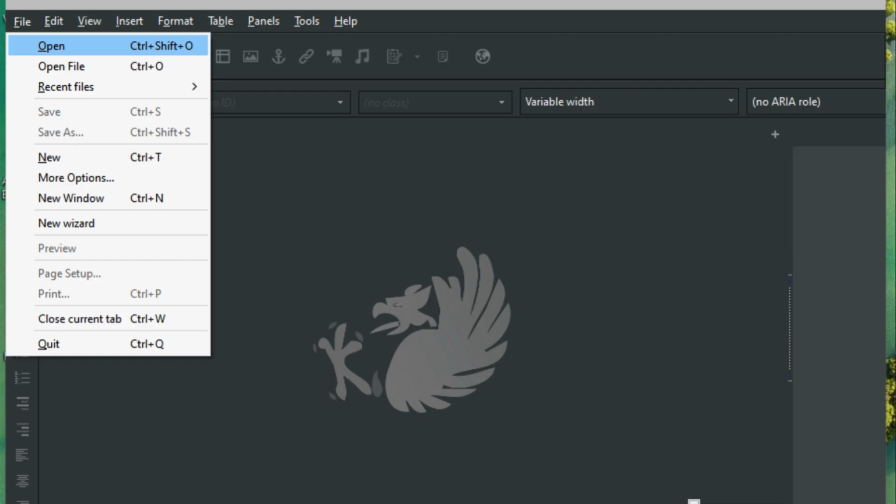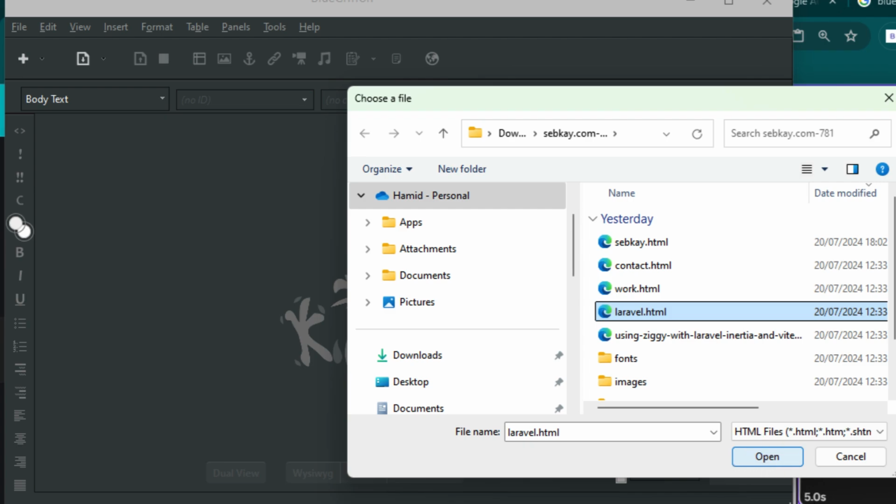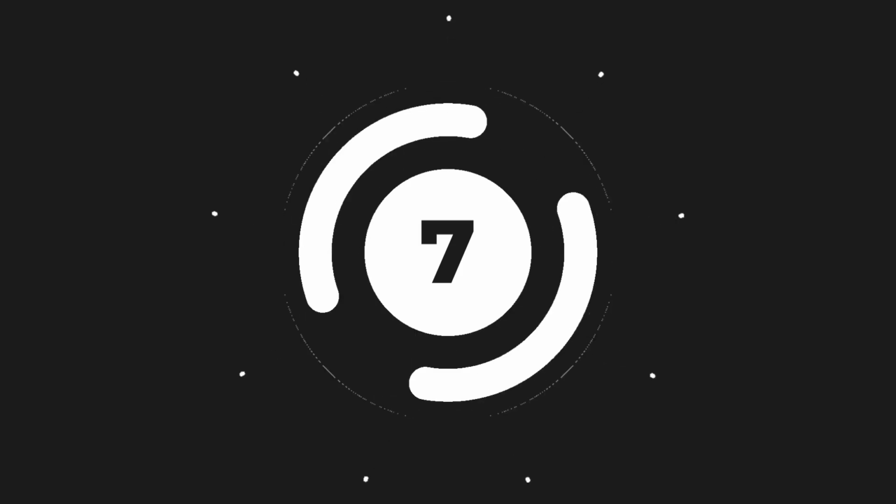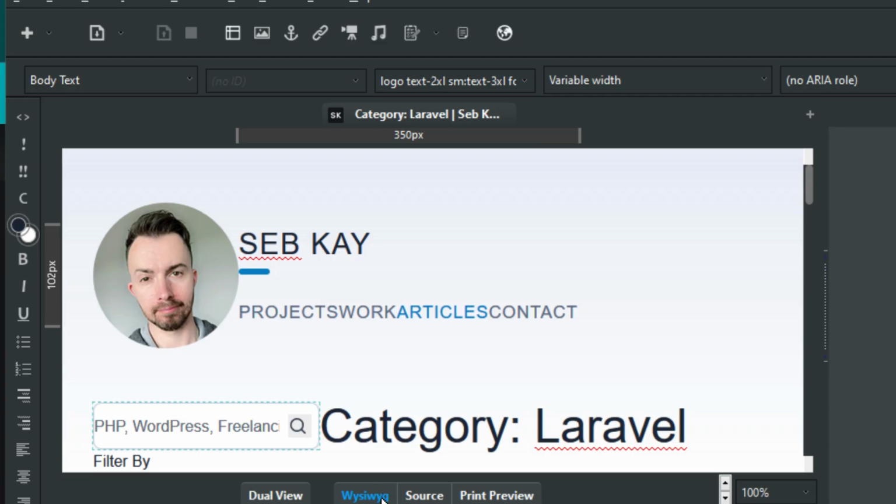Step 6. Open the Blue Gryphon software. Go to the File menu in the top menu bar and choose the downloaded HTML file. Step 7. Switch to the WYSIWYG tab at the bottom menu.